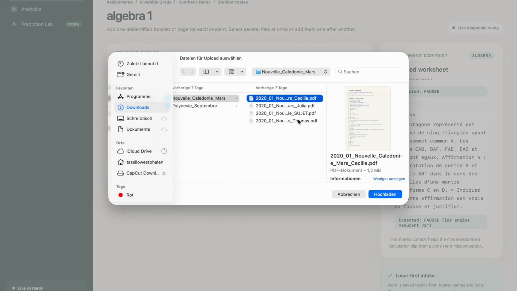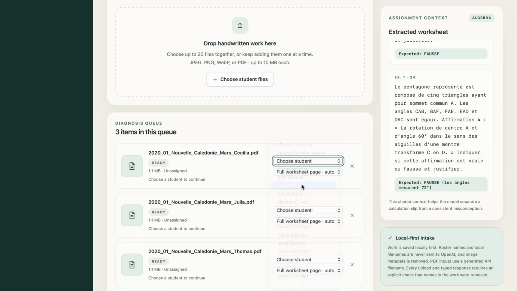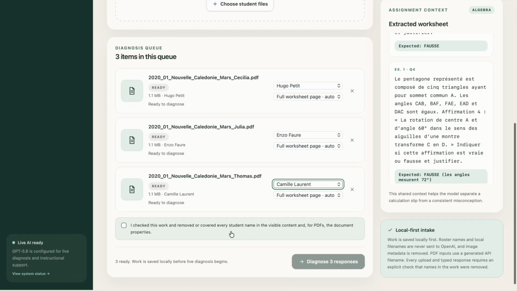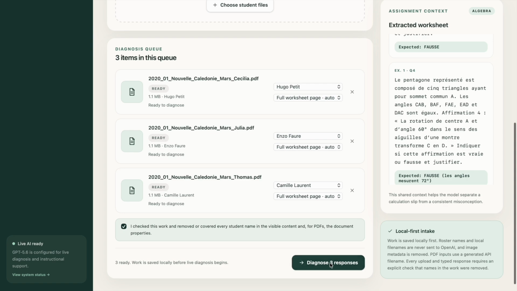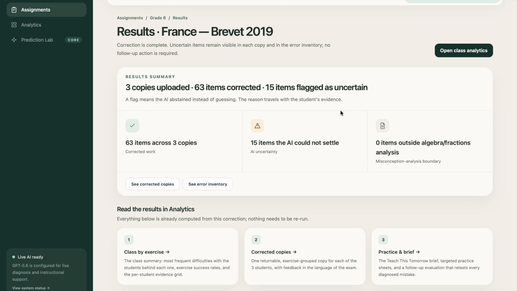For example, we will take those 3 student files, and we will select a student for each. For example, Hugo Petit, Enzo Faure, and for the last one, Camilo. Then you check the work and you diagnose the 3 responses. Then you have the results, and you can see the corrected copies, the error inventory, and the class analytics.